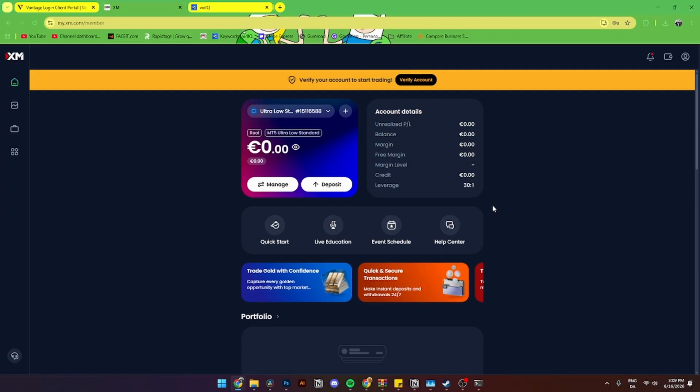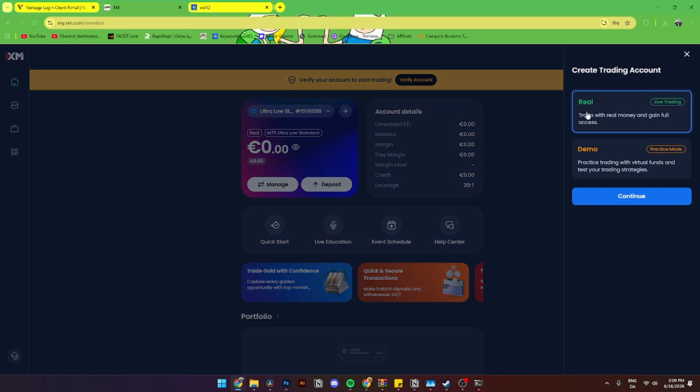Now from here, to open up a demo account, you'll simply need to head over to your specific accounts over here. And then from here, you'll need to click on this plus icon over here. Once from here, you'll be able to see the create trading account, where you'll be able to either choose between real or demo or practice mode. Once from here, you'll simply need to click demo and click continue.